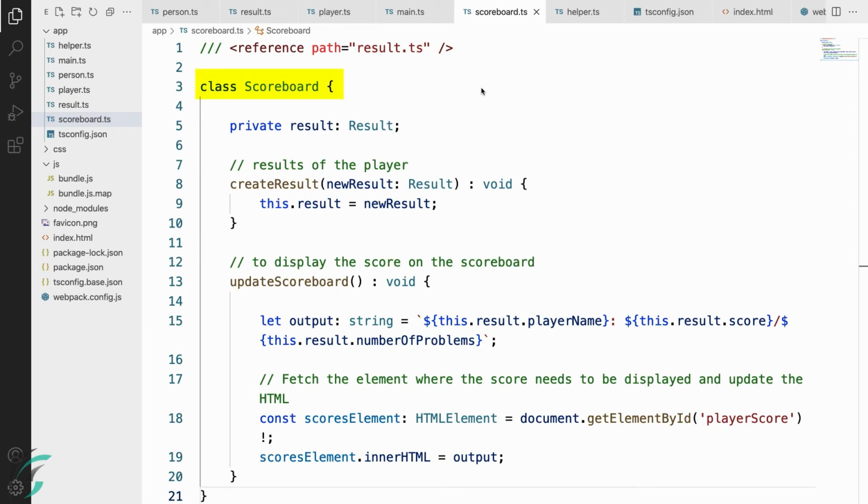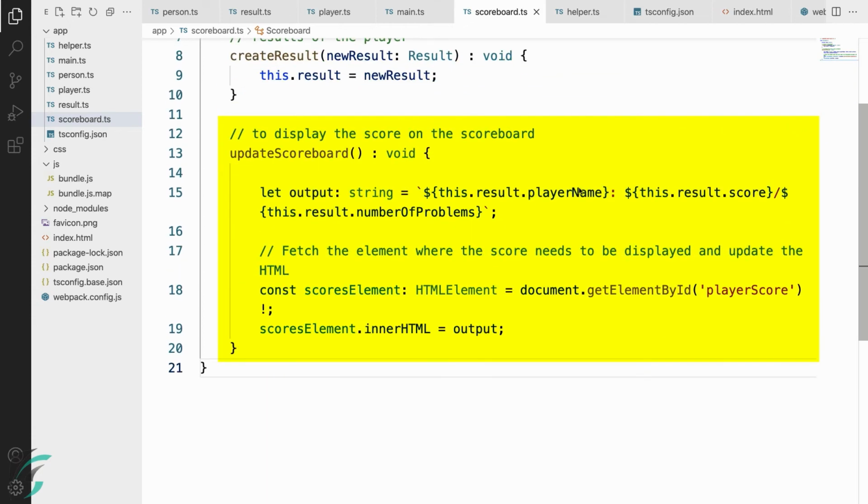I have then defined the scoreboard class, and in that I have a private class member result. This will implement my result interface in the scoreboard class. In this create result member function, I have updated the value of the result variable. Next, I have the update scoreboard function.